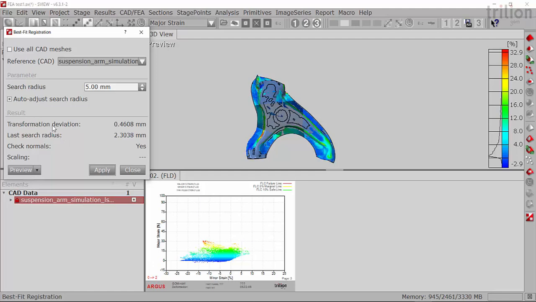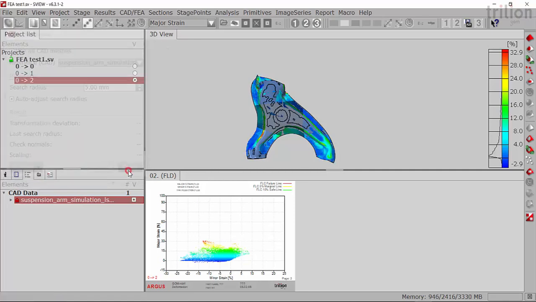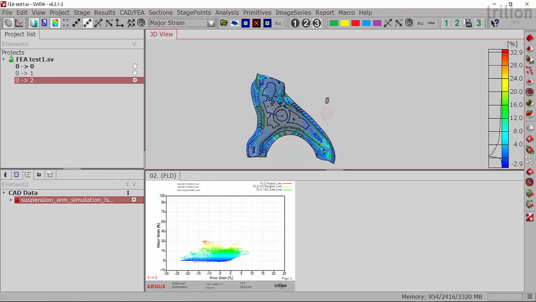You'll notice that it gives me a transformation deviation of 0.46 millimeters, and it tells me that it used a search radius of 2.3 millimeters. That's pretty great. I think that's close enough for what we're doing here with the training, so I'm going to hit apply. And once the apply button goes gray again, I can hit close, and the command is now complete.